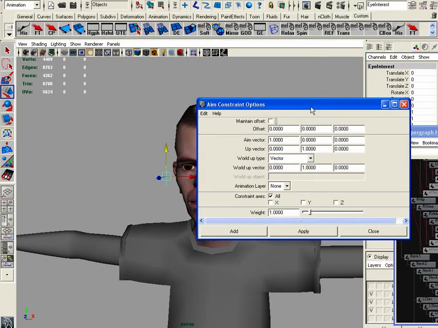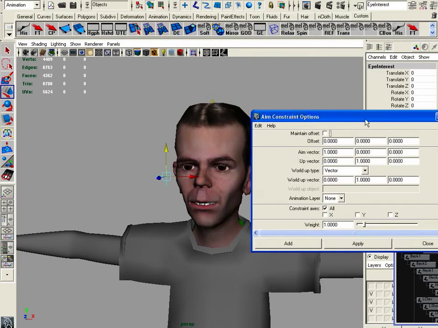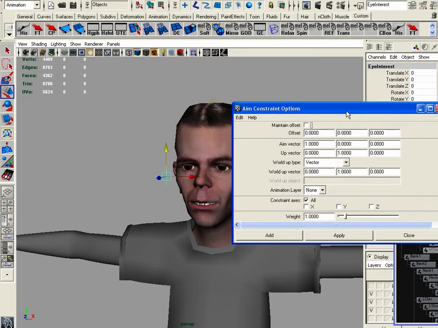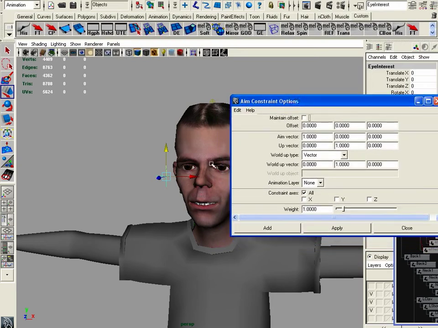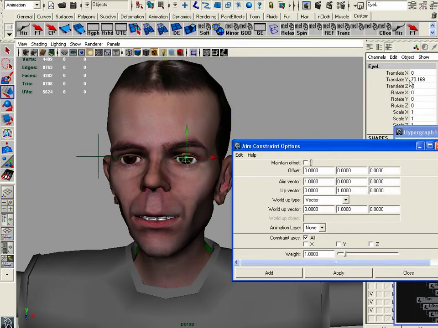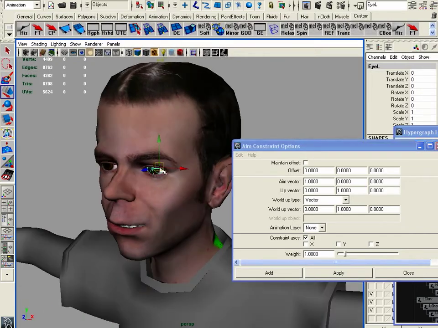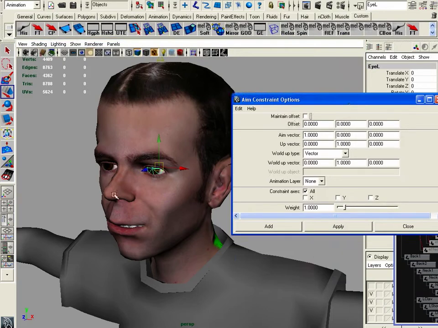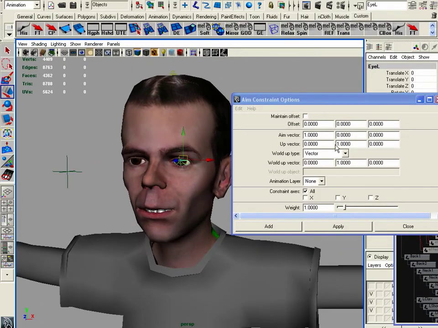And what I'm going to do is right in here I've got this aim constraint option box open. Now if I take a look at this eyeball, what do we got? We got a translate Y on it, and I'm just going to freeze the transformations on it. So it's pointing straight forward. It's along the Z axis here. And if I look here, aim vector is set to 1, 0, and 0. These columns mean X, Y, and Z.